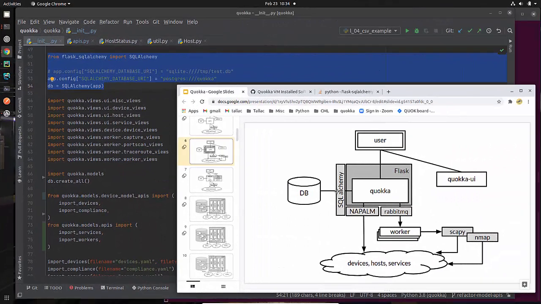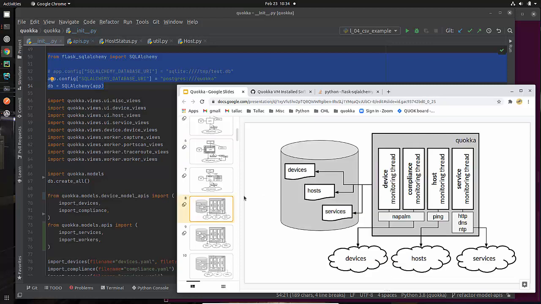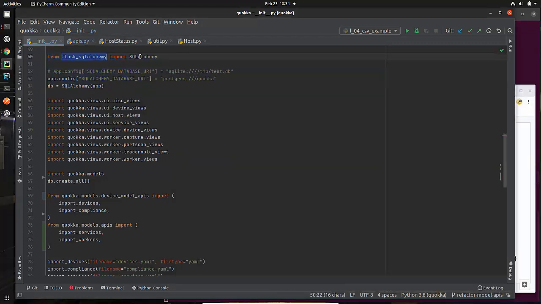Okay, so let's review what we talked about. We're using SQL Alchemy, specifically Flask SQL Alchemy, to talk to the database. We have tables for devices, host services, as well as other things. We also have device status, host status, service status for keeping time series data, and there's also hourly summaries. In the initialization process is where we declare Flask SQL Alchemy and we associate it with the actual database that we're going to be using, in this case Postgres, and we create a database object from SQL Alchemy.